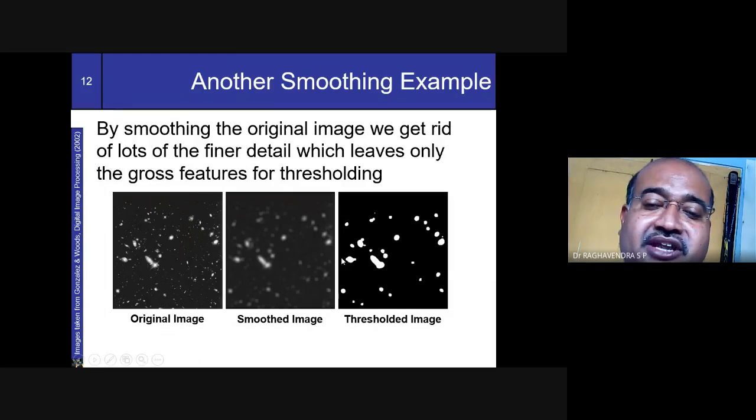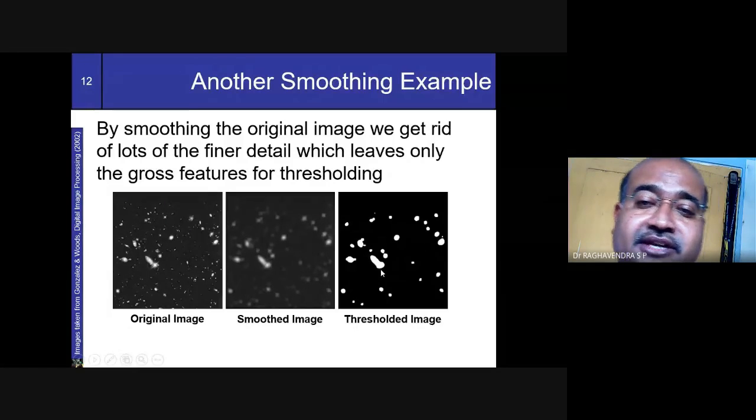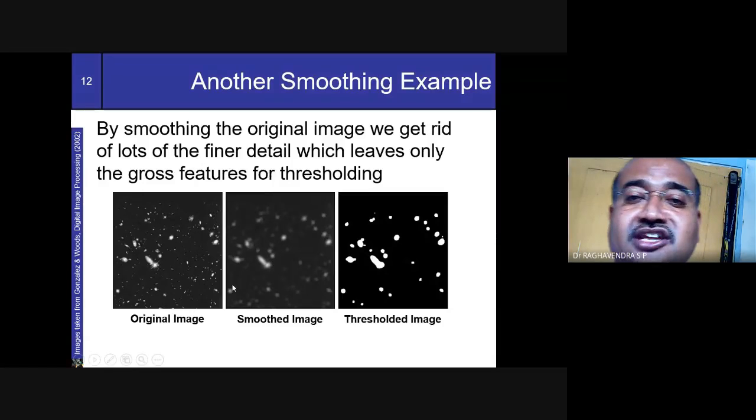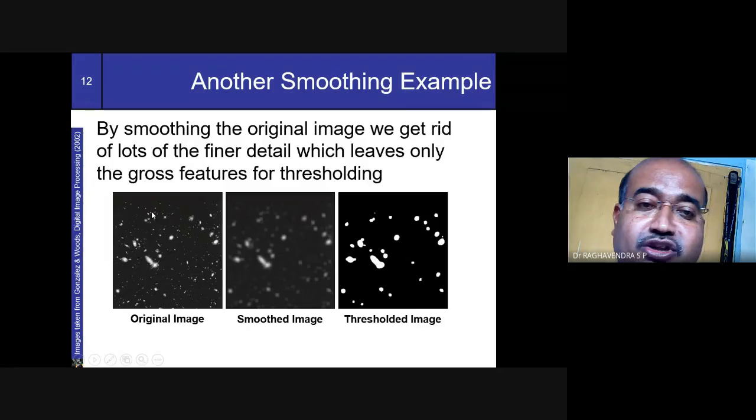So this is the thresholded image. Thresholded means the highest brightness area will be made 1 and considered as one connected component. By smoothing the original image, we are going to lose a lot of finer details. Finer means dots. The small dots or stars will be eliminated.